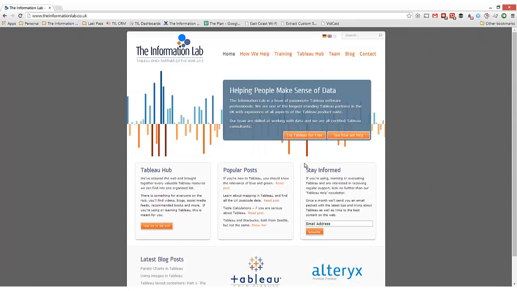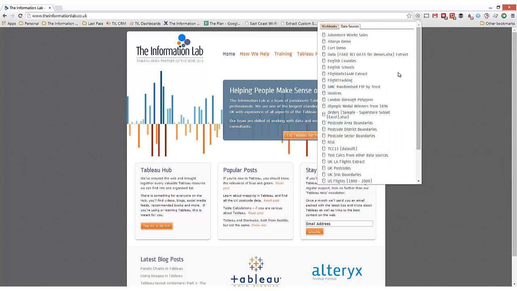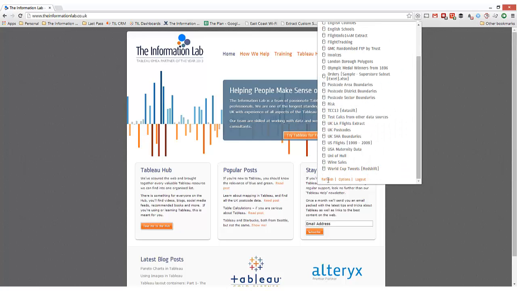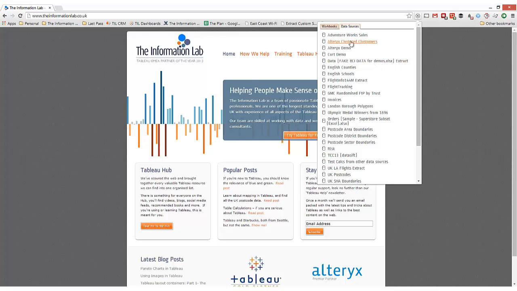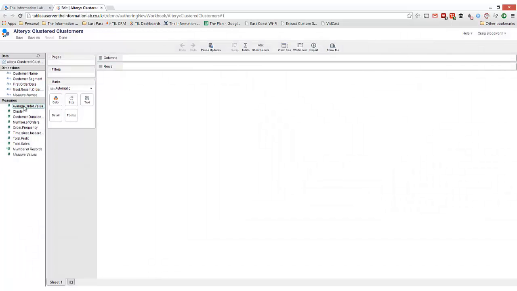I'm going to switch across to my browser now. Use my Tableau Server plugin. Now we see that new data source we just created, and we can go into browser editing and make use of those new clusters.